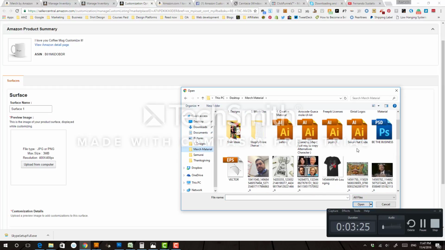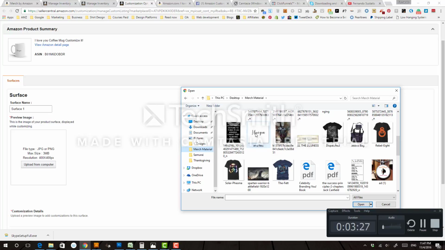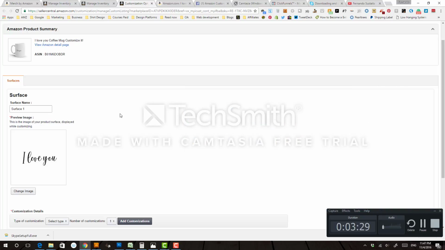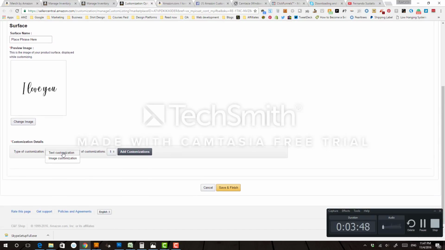and now we go, before we went to add a customization product, and I'm going to choose that picture that's going to be 400 by 400, and name the surface, just enter a name, like "place something here." Those things actually don't show up once you have the final product, but it's more for you to actually know what you are doing.